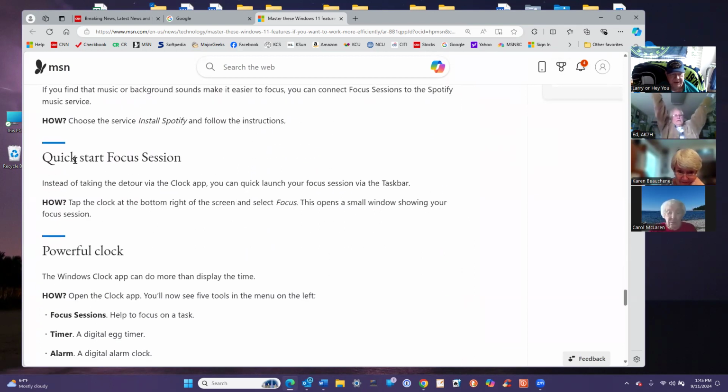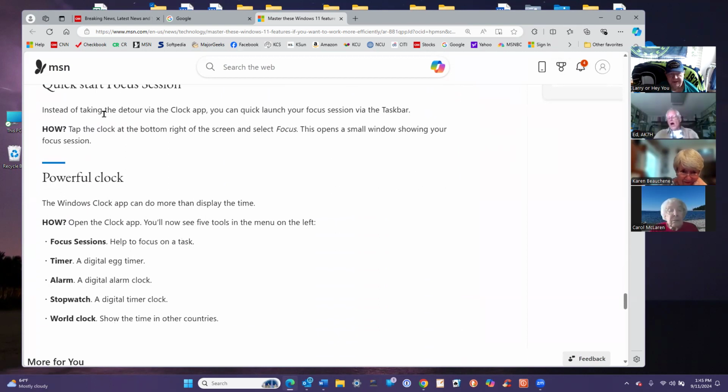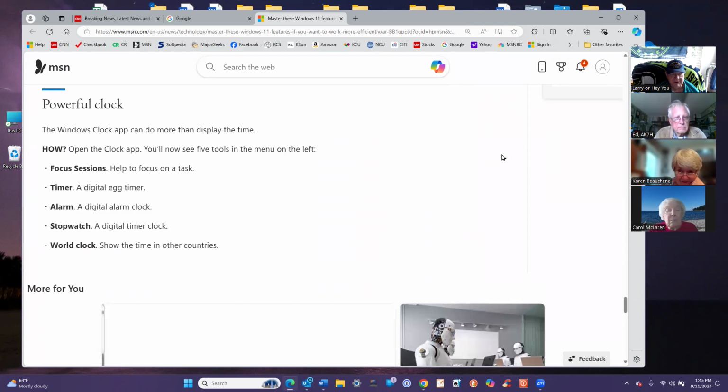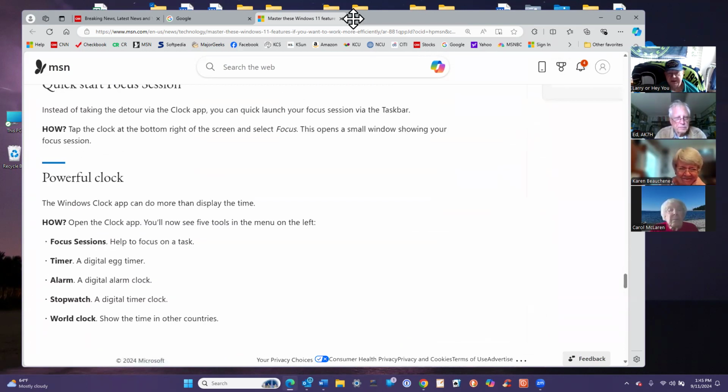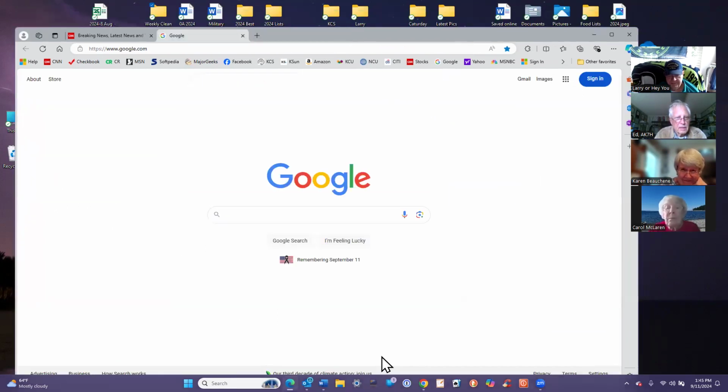Working with music. Quick start focus session. Instead of taking the detour, clock app, power clock. I don't know, a bunch of things here. But anyway, there's a bunch of features here that you can learn and go through.